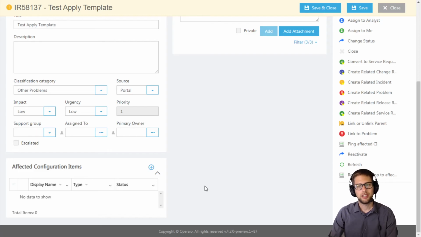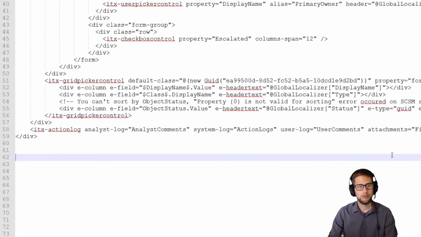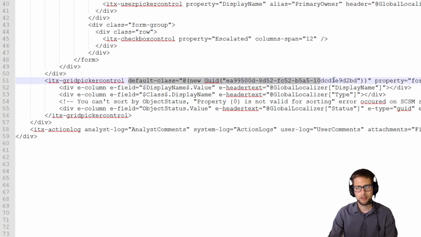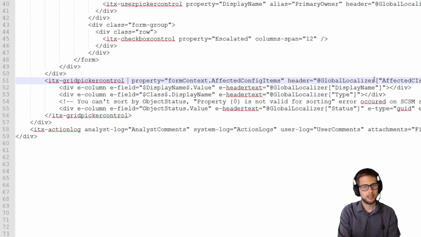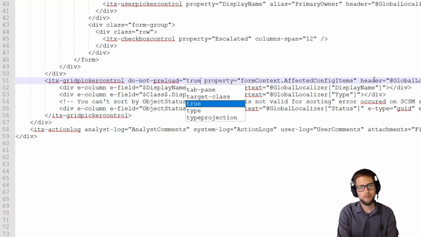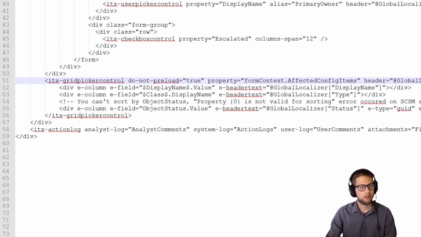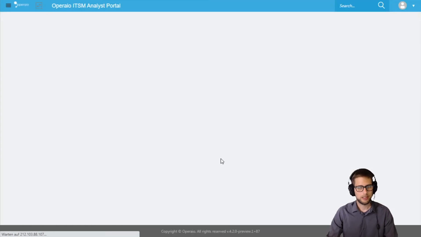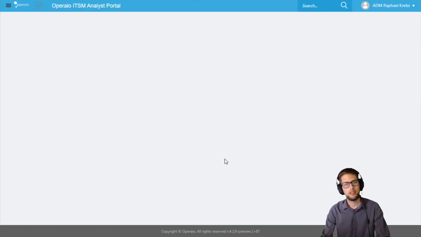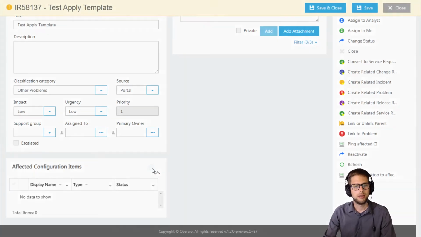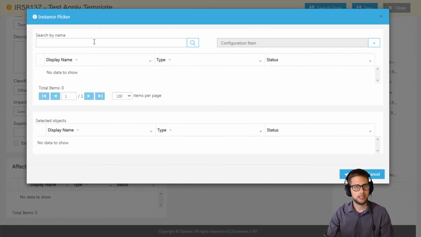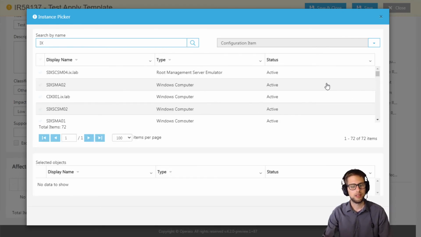Now, the second feature we've added is also an attribute. And let me show you. I'll just remove the attribute we did previously. The other attribute you have available is the do not preload attribute. You can set that to true. And what this will do is prevent your instance picker from instantly loading all your data. So if you click that button, you will see nothing happens yet. What you need to do is enter a search term and then search. This will also reduce the performance hit on your database a little bit.